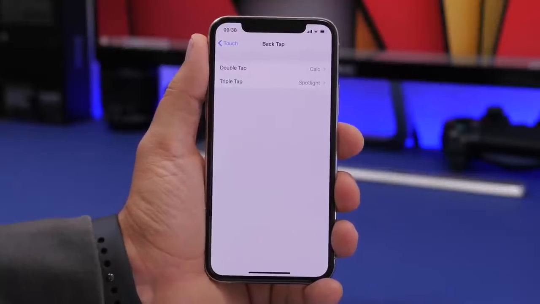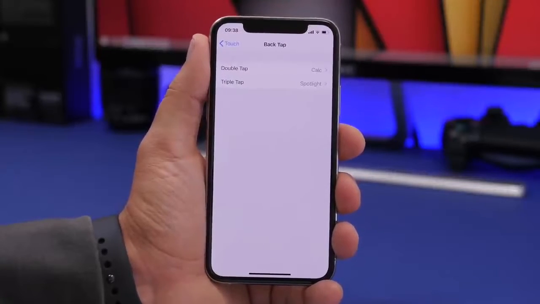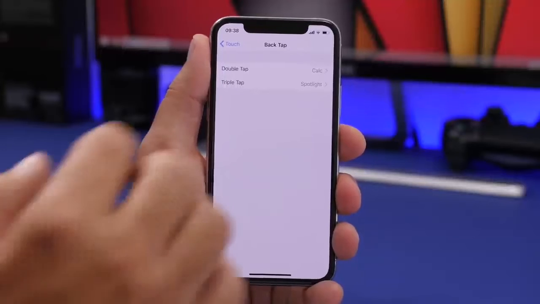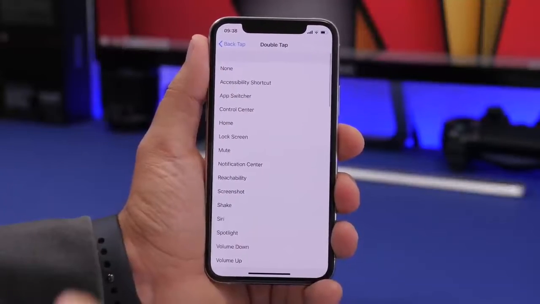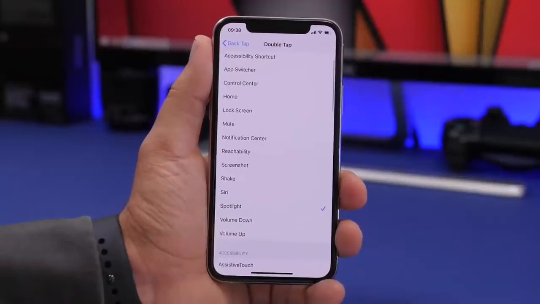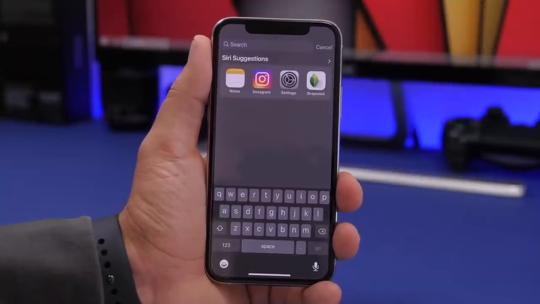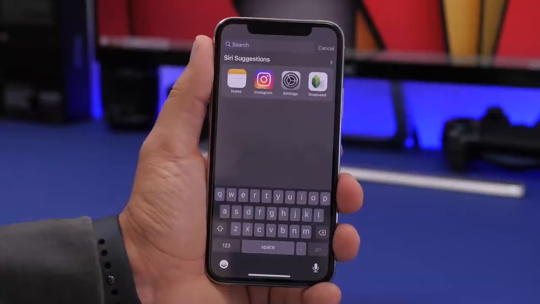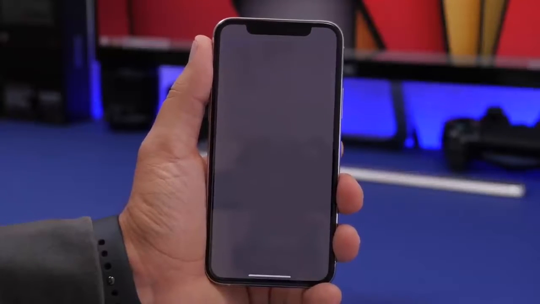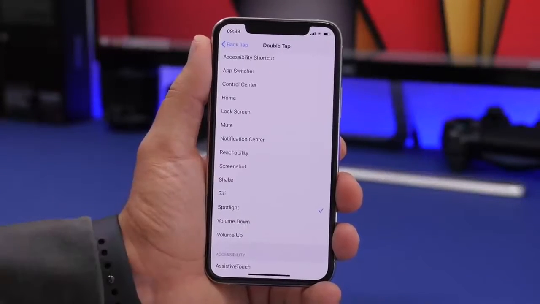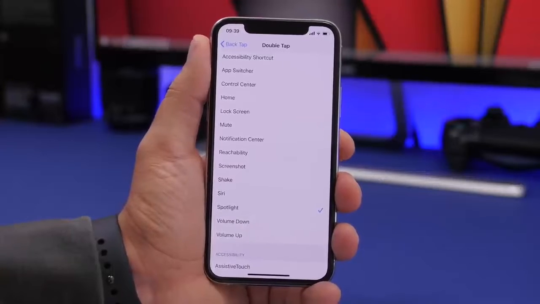Back tap will also allow you to use Spotlight search within apps without leaving the app at all. So you just go to double tap or triple tap and you just select Spotlight, and now when you're on an app, all you have to do is just double tap and you will go to Spotlight search. You can search for anything you want here, double tap again or click cancel to remove it, and you'll be back on the app. You will have access to the Spotlight search without having to leave the app at all.